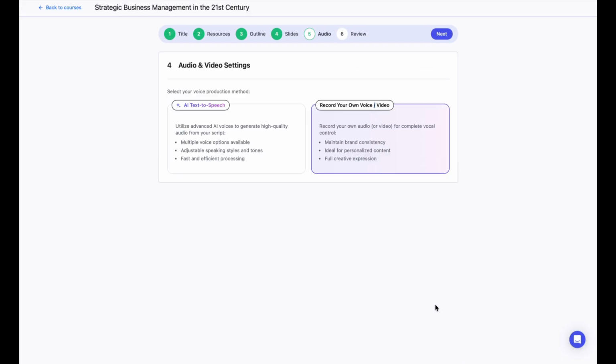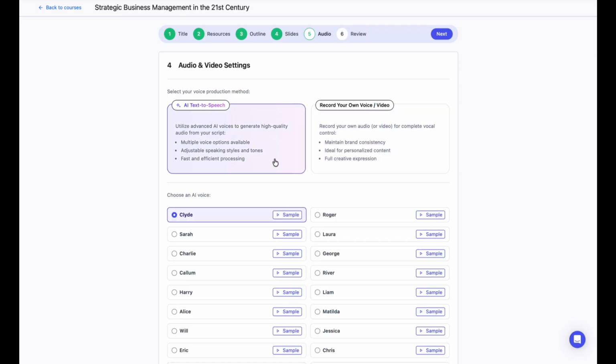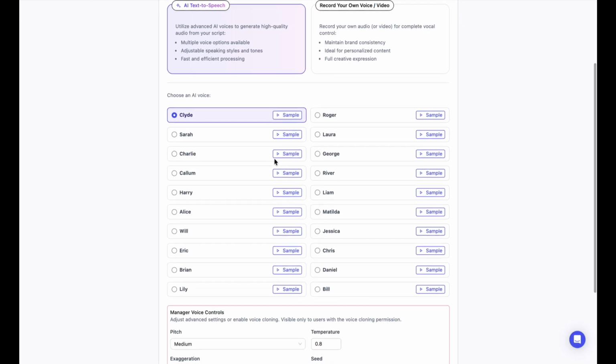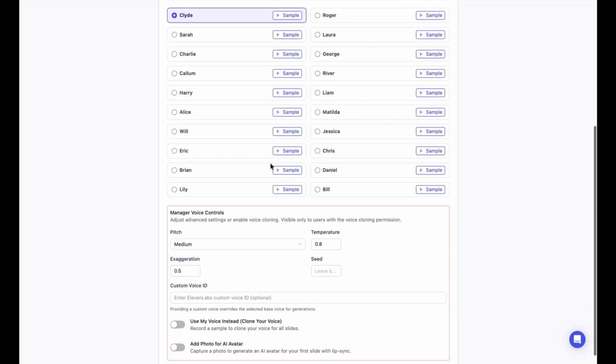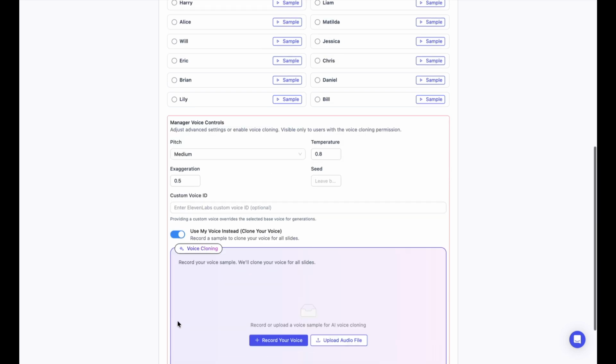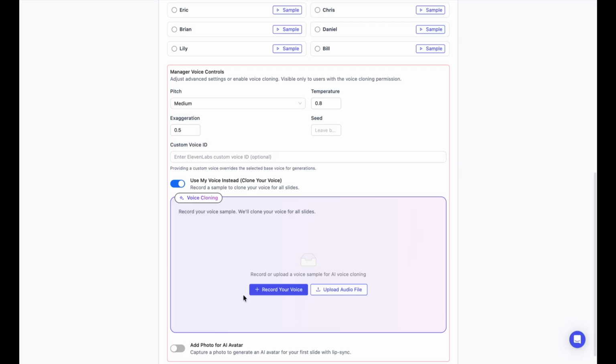If you decide to use the AI text-to-speech option, make the appropriate selection on the left, scroll down, and you will have an option to either select one of our pre-selected voices, or alternatively, clone your own voice. To do that, just click Use My Own Voice instead, and record a voice sample for the system to use.